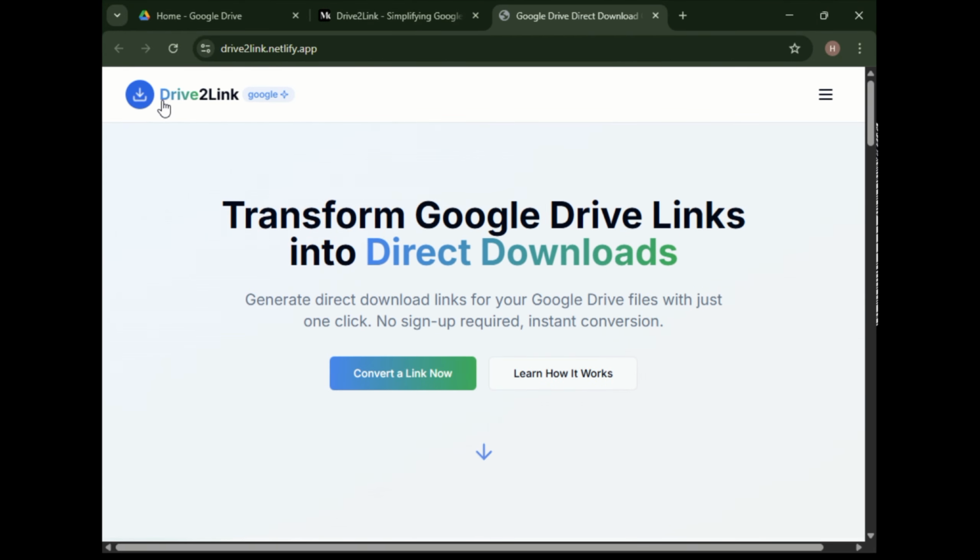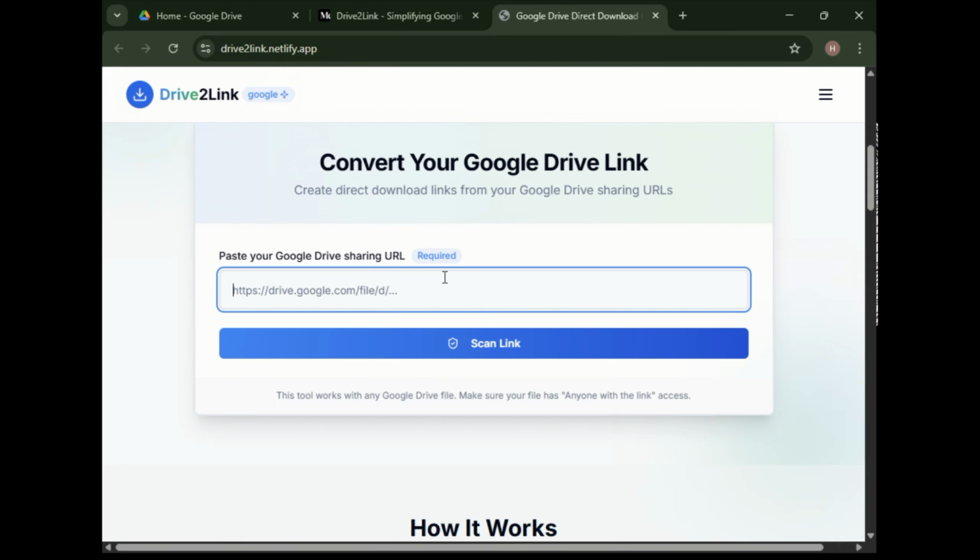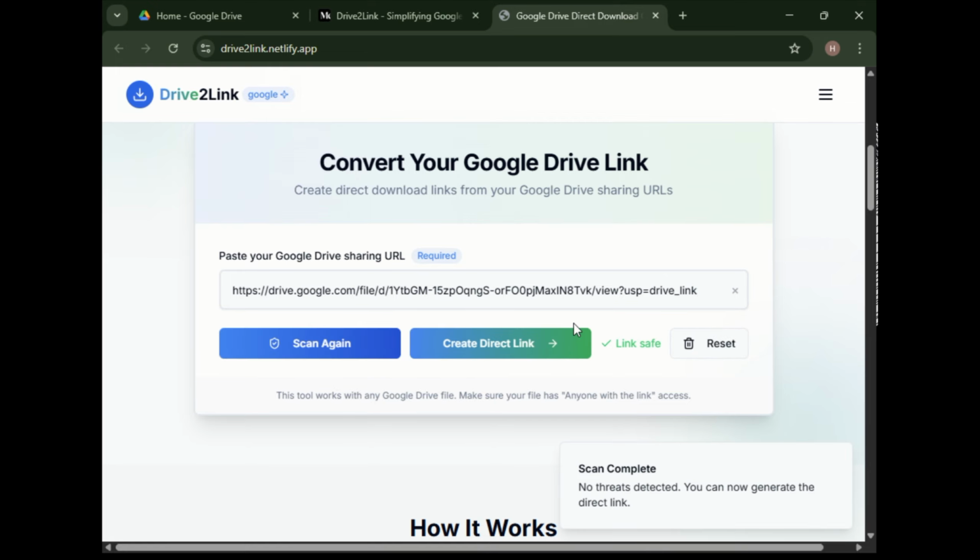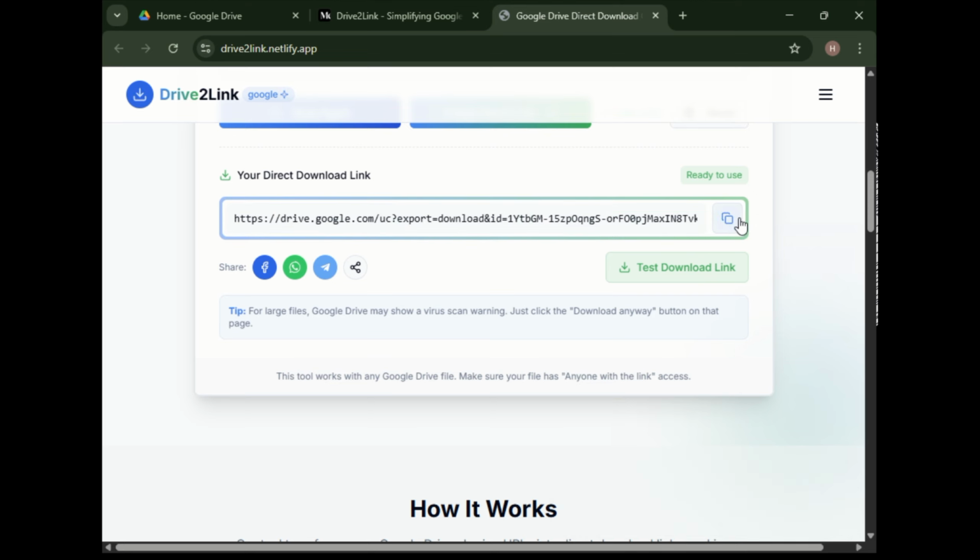Once on the site, I clicked on the Convert a Link button to begin. I pasted my copied Google Drive link into the box and hit the Generate button. After a short scan, the tool generated a new direct download link. I tested the link by clicking on Test Link and it worked perfectly.